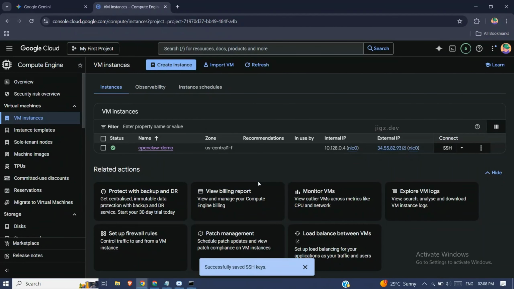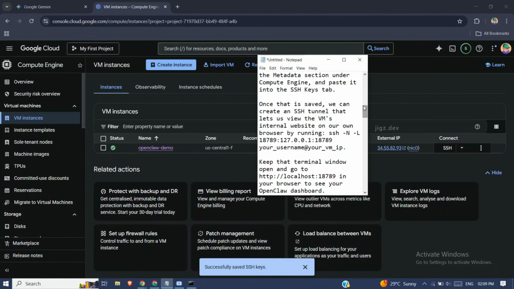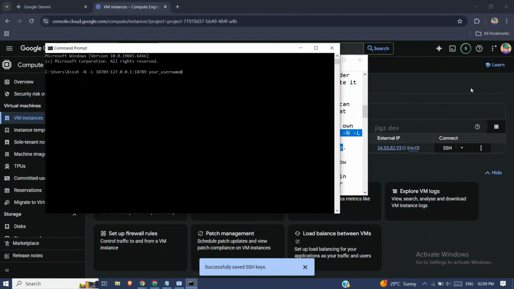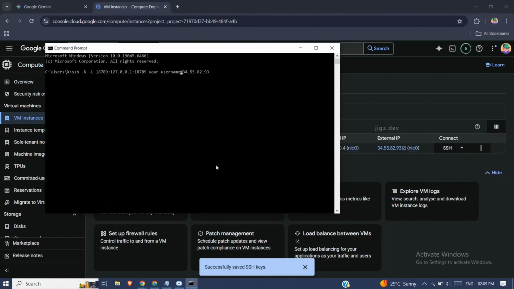And now we can create the SSH tunnel. For that, you need to run this command here in your terminal, and you will need your VM's IP address and the username. When you hit enter, you will get the connection between your VM and your local machine.